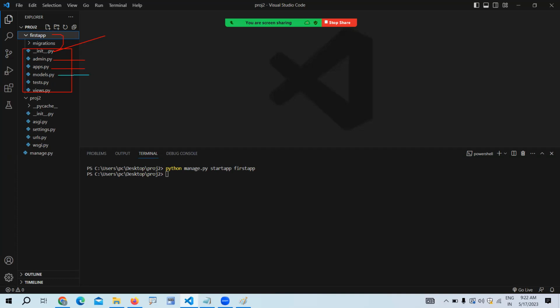And models.py is used to create the classes, to create the tables in the database. Tests.py is used to test the working of the applications. In views.py, we are going to write the logic. So five more files are created. One more is created that is called migrations. We are going to discuss migrations when we are talking about the models. So this is the structure of the application.